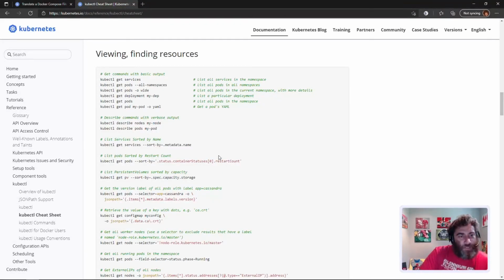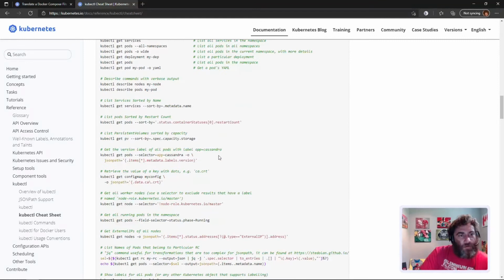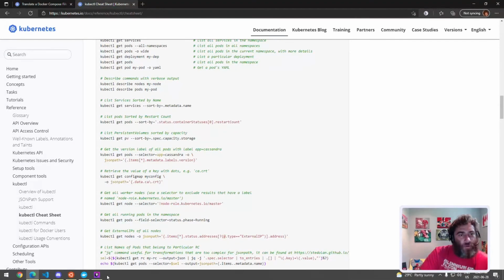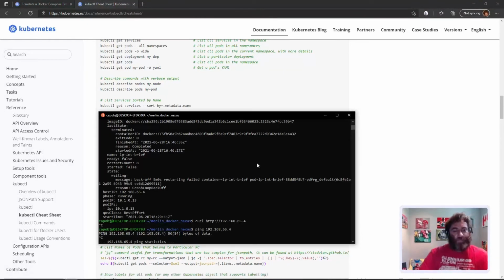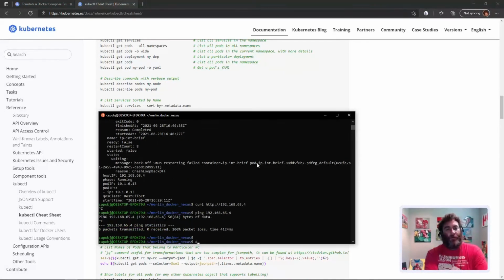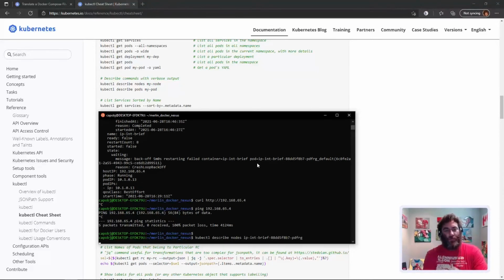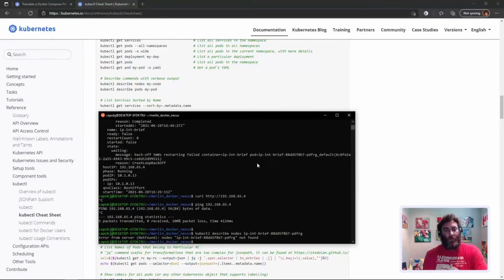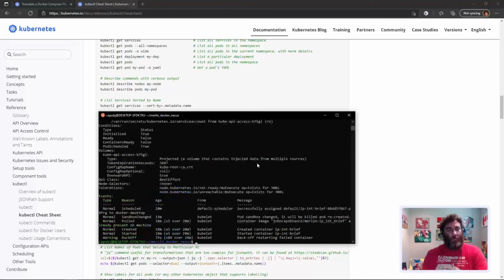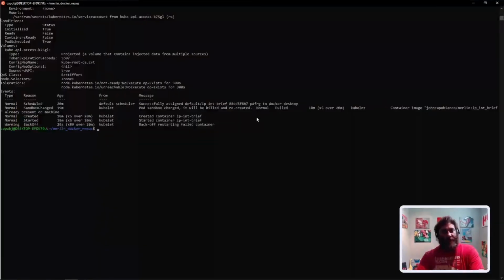So then there's all kinds of get services sorted by name, describe commands with verbose output. So I can describe that node. Let's do that. kubectl describe. I wish it had tab. Nodes, and then that node. Oh, that's a pod, not a node. Excuse me. Wow. Okay, so let's look at that.